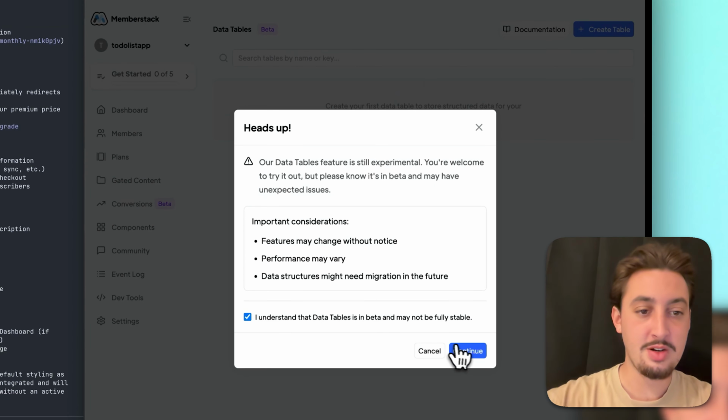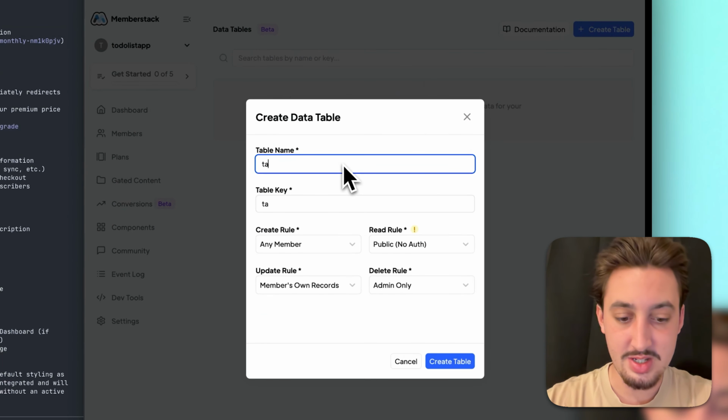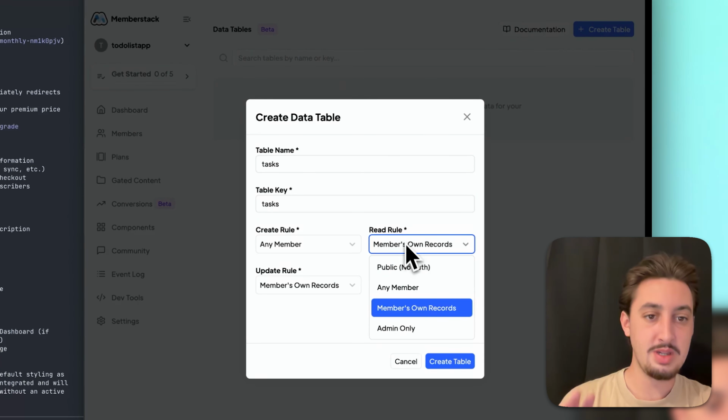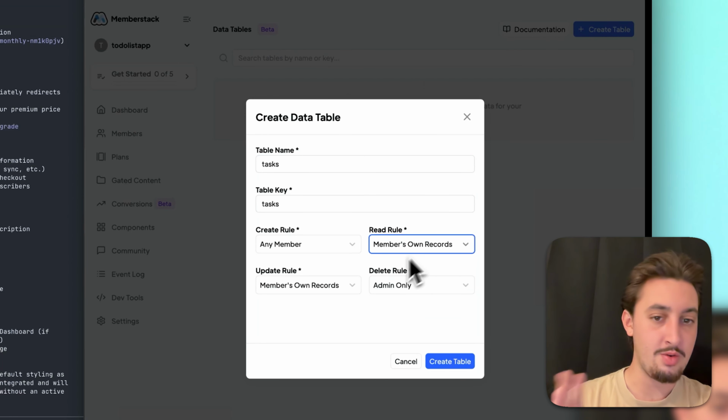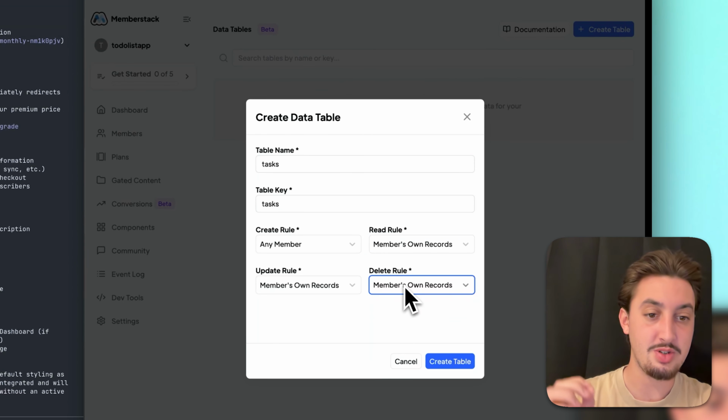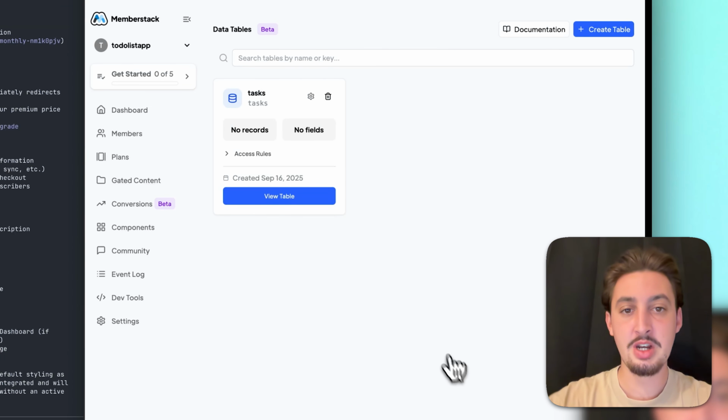So I'm going to go ahead and create a new table, and I'm just going to call this tasks. I want any member to be able to create one. I want members to only be able to read their own records, their own tasks. I want them to only be able to update their own tasks, and I want them to only be able to delete their own tasks. So I'm going to create that table.